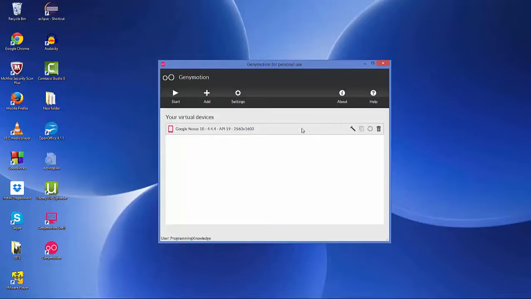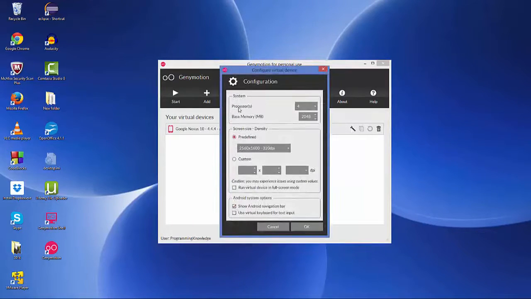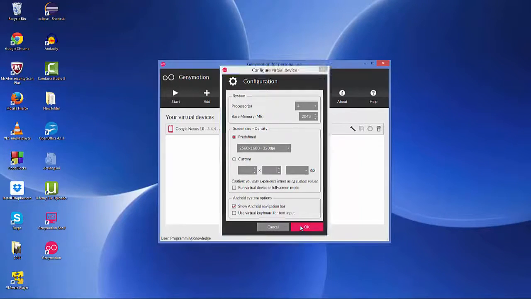Genymotion manager. And you can select this device and you can change the properties of this device by clicking this tool button here. And you can see right now it's using 4 processors and base memory is 2 GB around, right? And the predefined display size or screen size is this, which you can change depending upon your priorities. So I will leave all of them as default for now, but yeah, you can change all these things later.